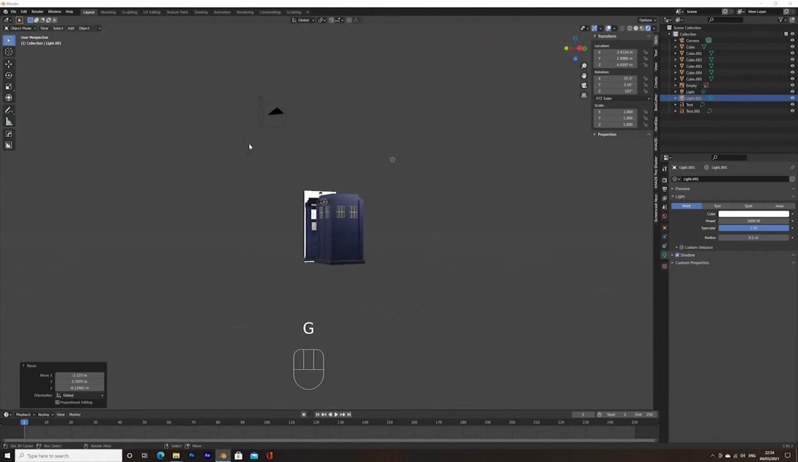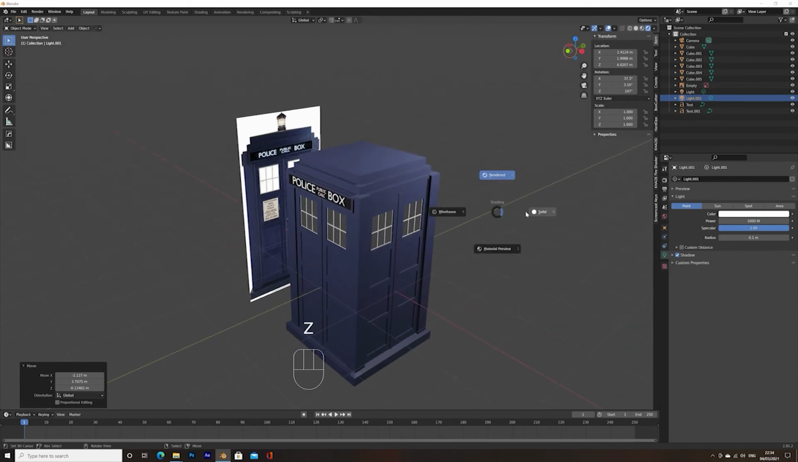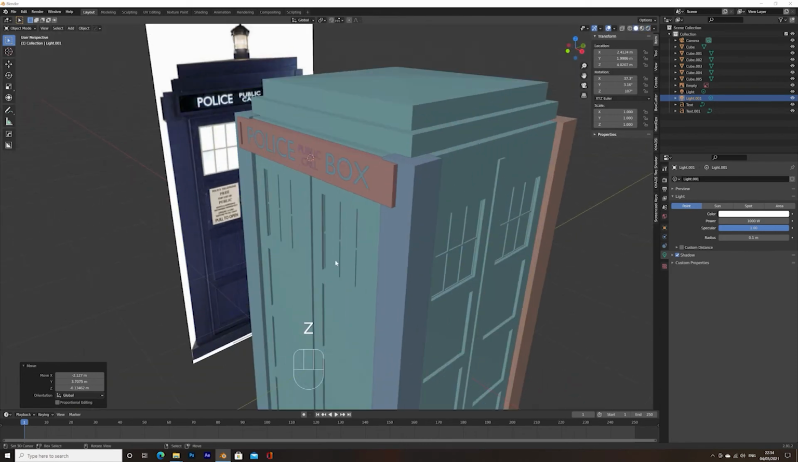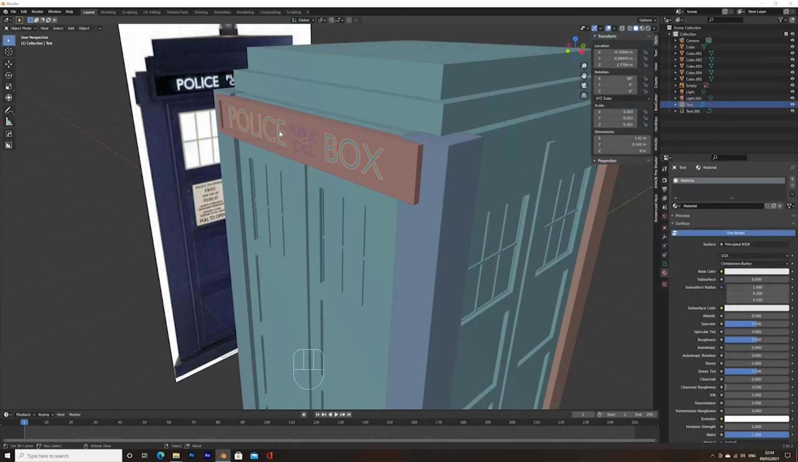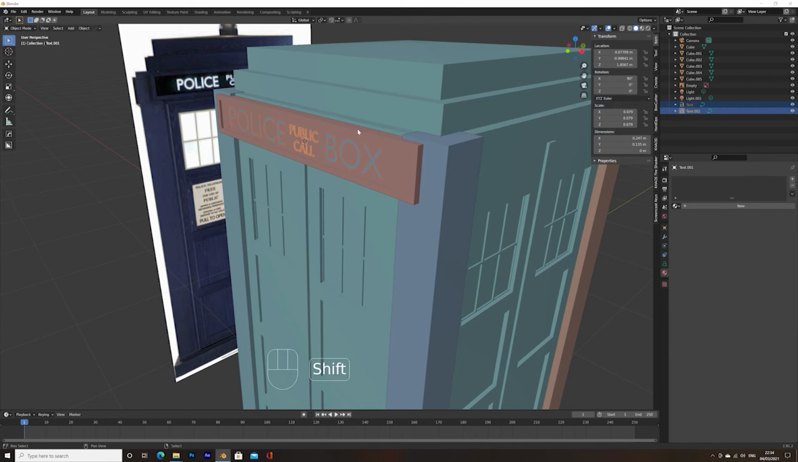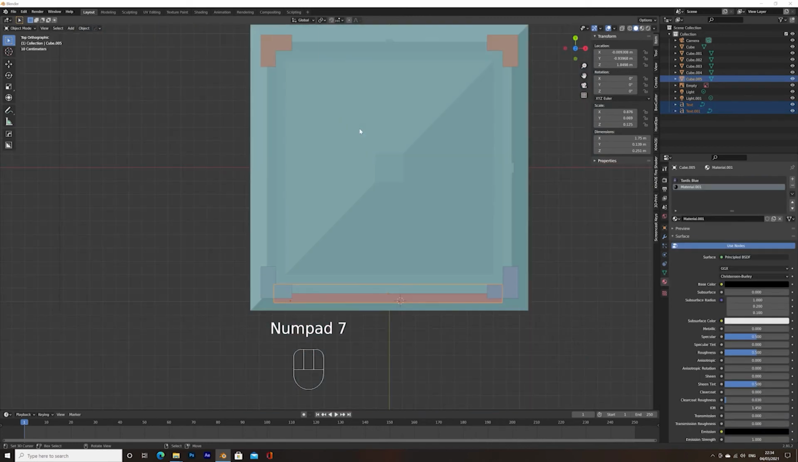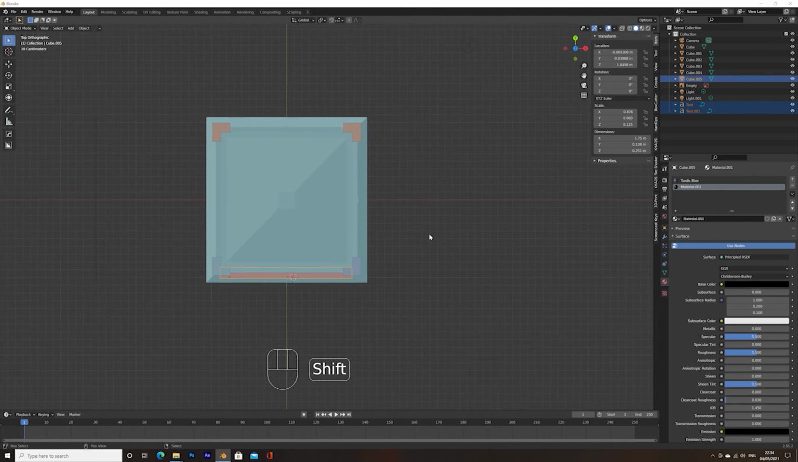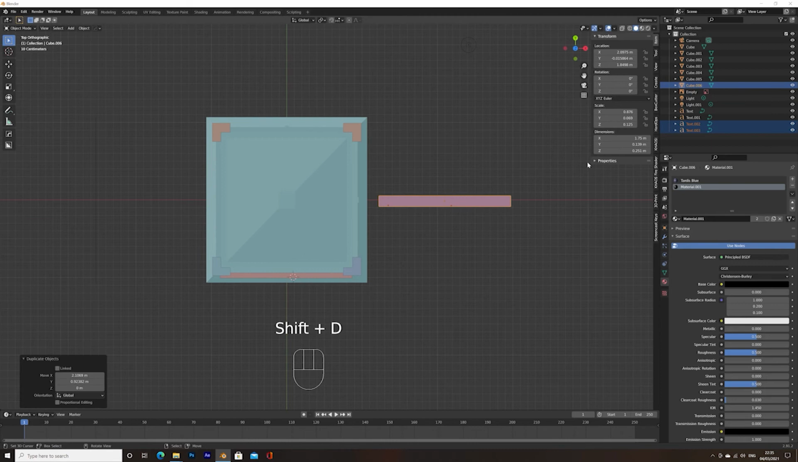So just select that light, grab it, bring it across, or Shift A. There's a whole plethora of lights that you could add here. Sweet. Let's bring this around because I know it's already annoying people. So let's select the police, the public call, and this box here, hit 7 to go into top view. Now what we do is Shift D, that creates a new one, so just drop it there.